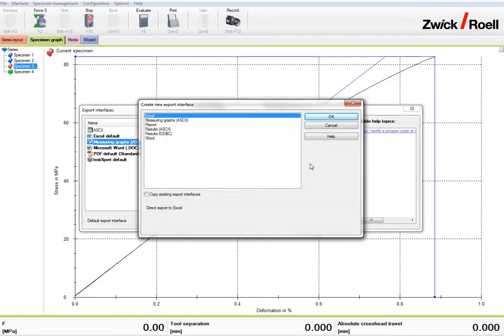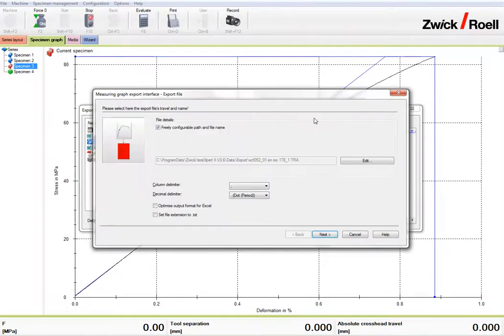And in here, we will say, okay, how we're going to export the measuring graph. Normally, I like to go to this one here, measuring graphs, and this is going to give you the ASCII format, which you can open in Notepad, you can import it into any software, and at the same time, you can open it in Excel. So we're going to say, okay.